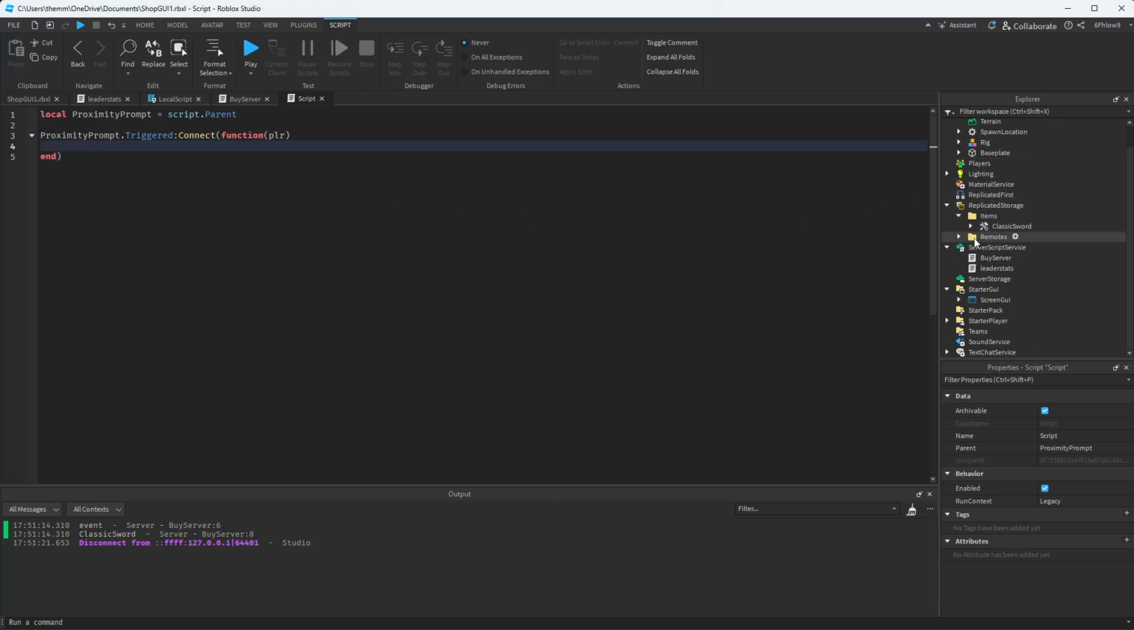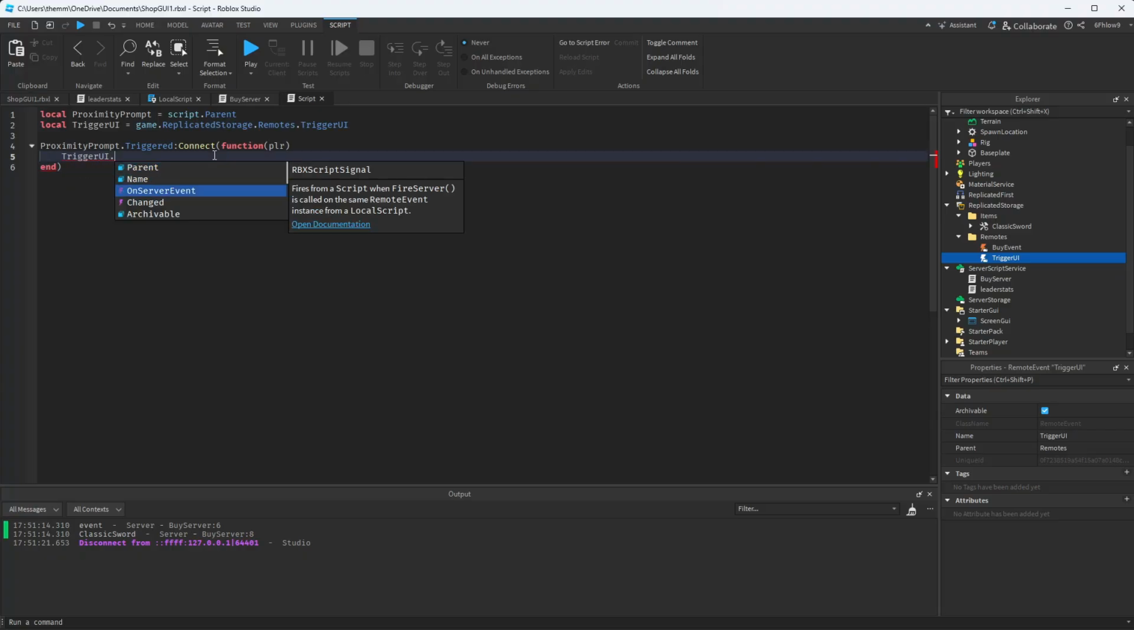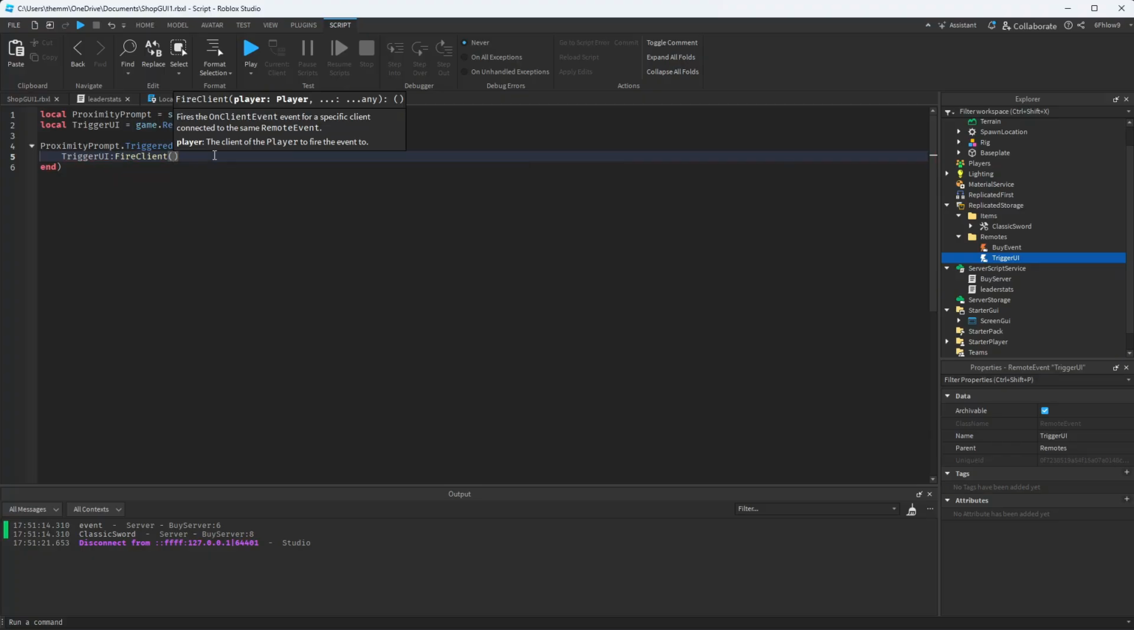we're gonna create another event actually, and we're gonna say trigger UI, and we're gonna reference it: local triggerUI = game.ReplicatedStorage.Remotes.TriggerUI, and we're gonna say triggerUI:FireClient, and we're gonna pass the player.